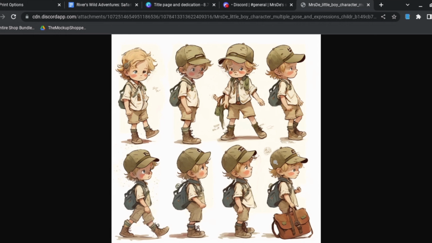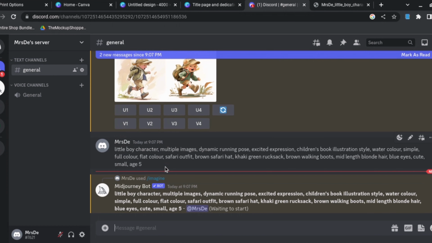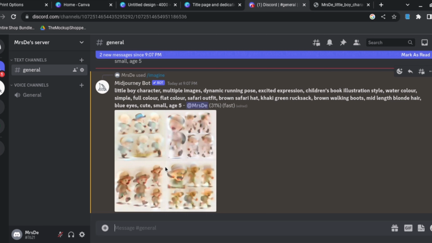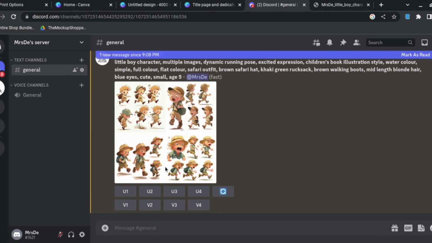So now what I really want to do is really start to focus on using this character and trying to make him a little bit more animated. So I'm popping in here another prompt, but now I'm adding, again keeping the multiple images, but asking for a dynamic running pose, excited expression, just to see what comes up here.